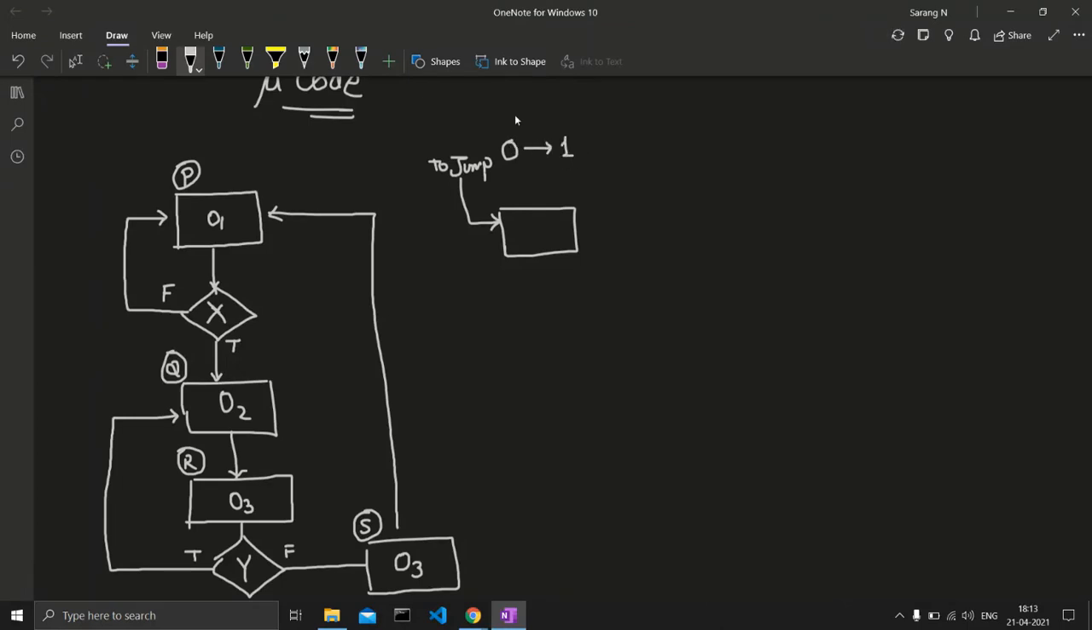We go from state 0 to state 1, state 1 to state 2, state 2 to state 3, state 3 to state 0 again. It's a mod 3 counter. If the jump signal is true, if it's high, then it's like a load signal in the up-down counters.